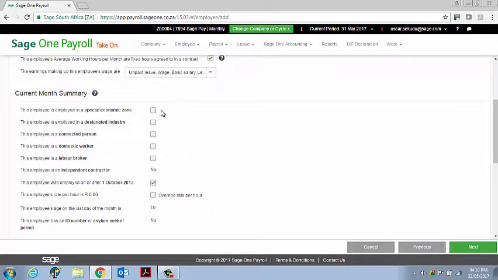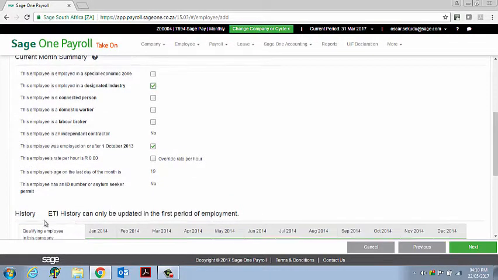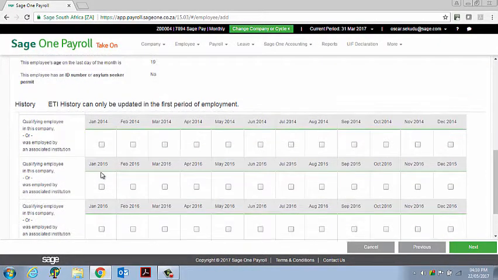Then you can check if you're in a special economic zone, whether you're in a designated industry, and whether this is a connected person or not. If it is a domestic worker, remember, not eligible, or a labor broker. Then the rate per hour, remember, it's already there up there. And the employee has an ID number. Remember, they must have a valid SA ID number.